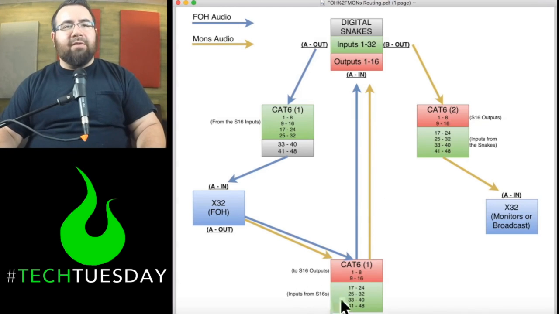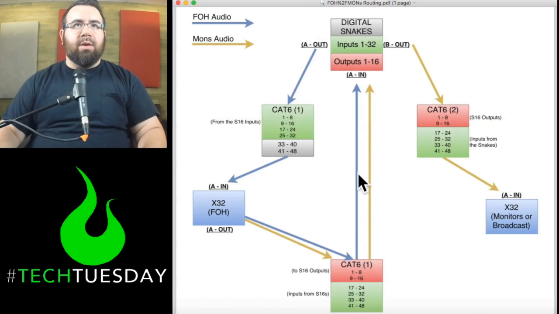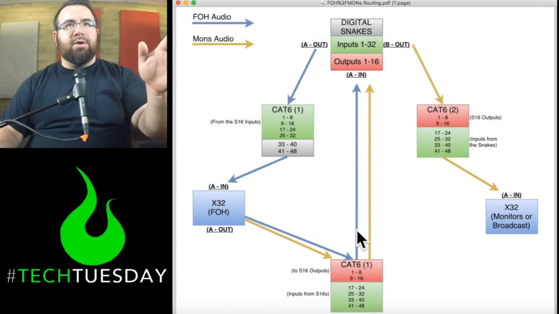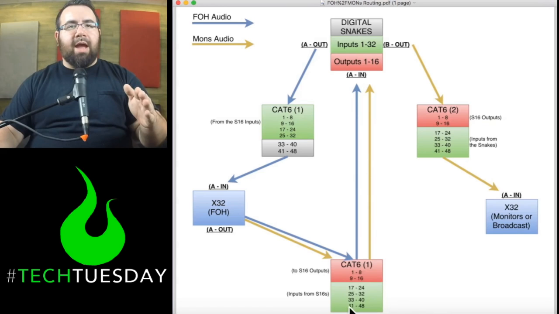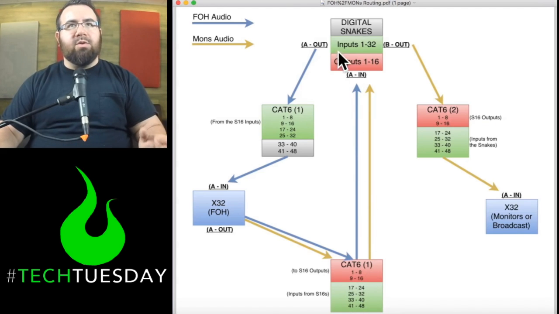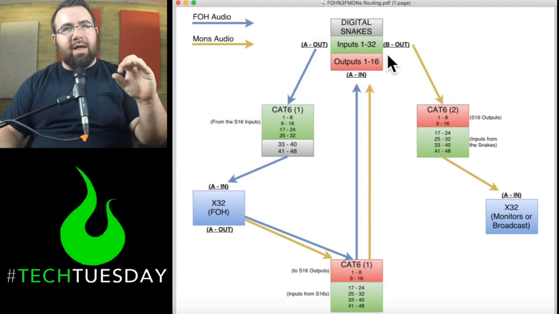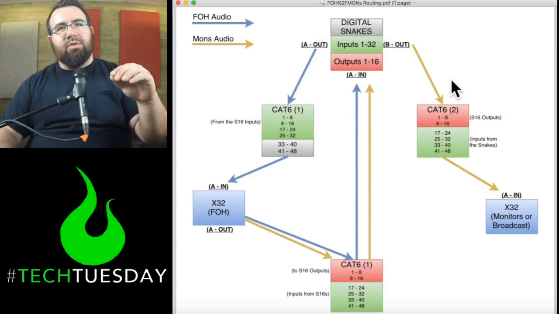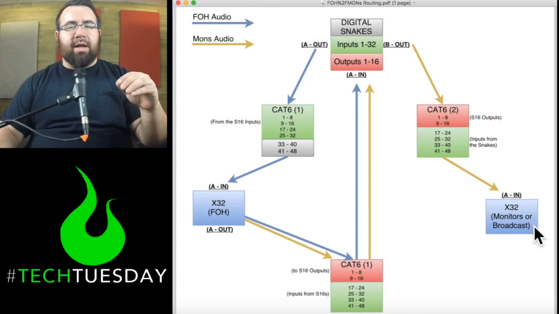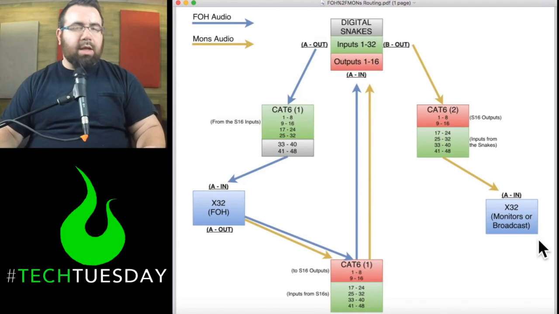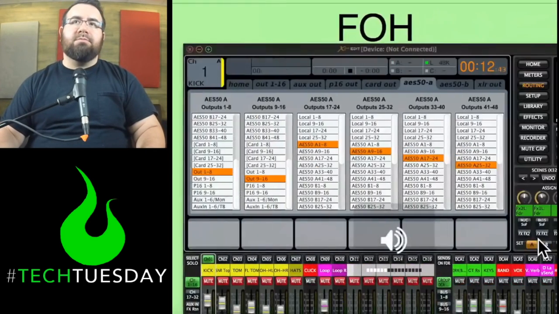So that information is flowing through here. The outputs are doing their job and going out to the speakers. And then this information is going to go through the snake, come out the B output on the snake, so the very last connection, and then go through to our second digital console. Now, let's take a look at that console.